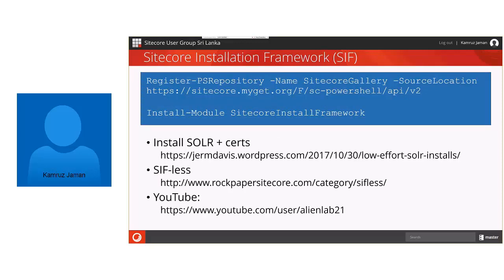So if you guys want to just go ahead and install Sitecore, I suggest taking a look at these blog posts. The first one is a blog post by Jeremy Davis, who has a PowerShell script to download and install Solr as a service with SSL certificates on your local machine. Second is a tool by Rob Ahnemann. He has written a Windows Forms-based UI over the Sitecore Installation Framework. So you just go in, put in a few details, and it will go ahead and install the Sitecore part of it. These two kind of work side by side.